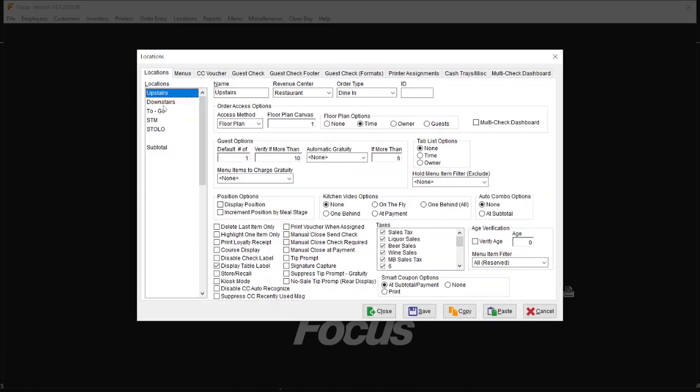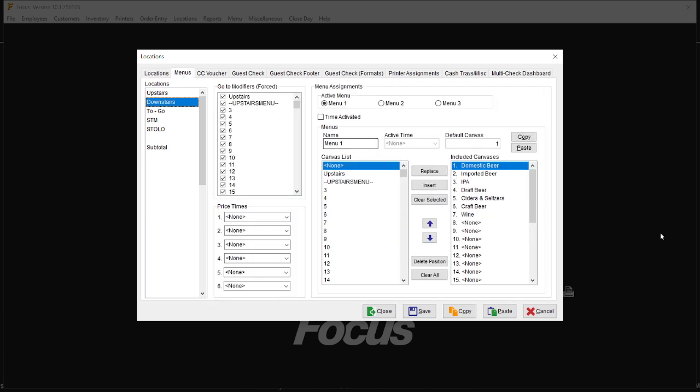So right now, the one that you guys have installed is downstairs. So we'll click downstairs, click menus, and we'll search for the wine bottles that we just created. The left hand side are all the canvases that you have created. On the right hand side are the canvases that are included in the location that you have selected. So we can click wine bottles here and then select none, which is one that's empty. Just click replace and save.